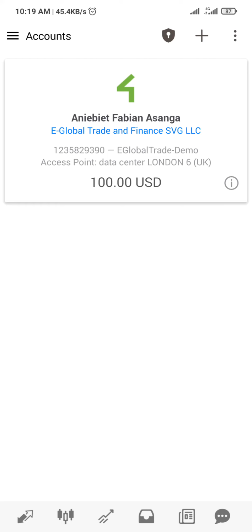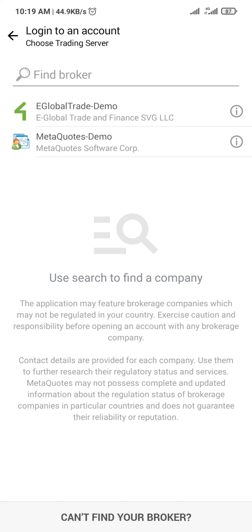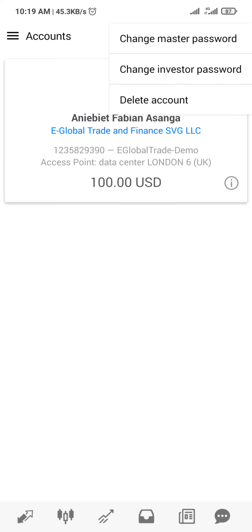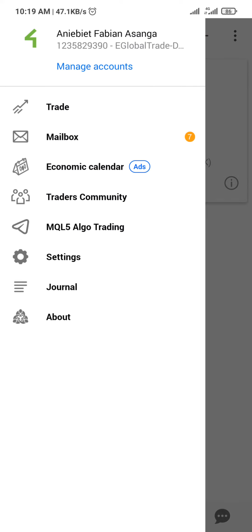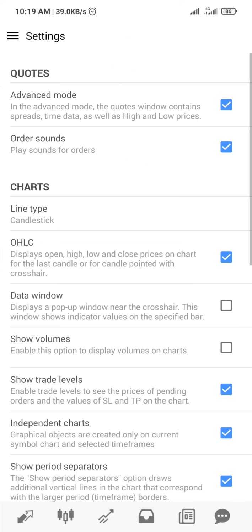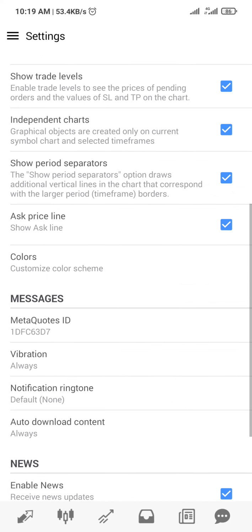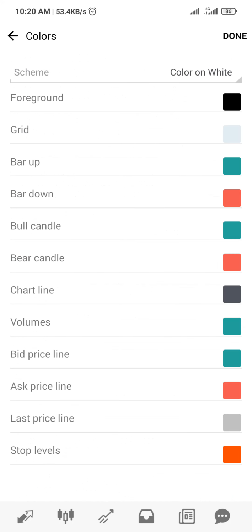So you can add more accounts to your MT4 app. Even if you have 10 or more MT4 accounts, you can add them on this one app. All you need to do is click on the plus sign up there and click on login to an existing account. Follow the steps again and you can log in the new accounts. Then also from the menu button, you can access your settings. Where we have settings here, you can change the type of charts. Right now it's on candlestick chart. You can change it to line chart or bar chart. You can customize the colors of the candles from here.